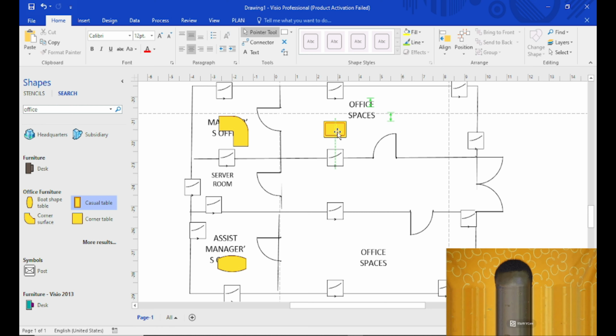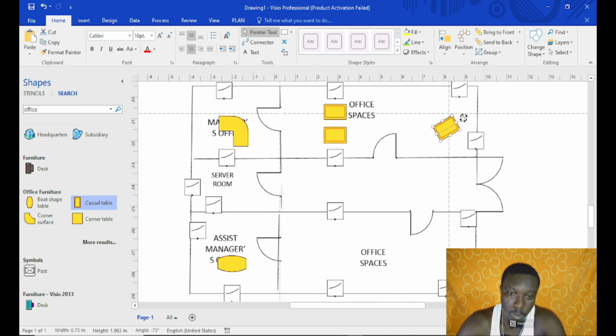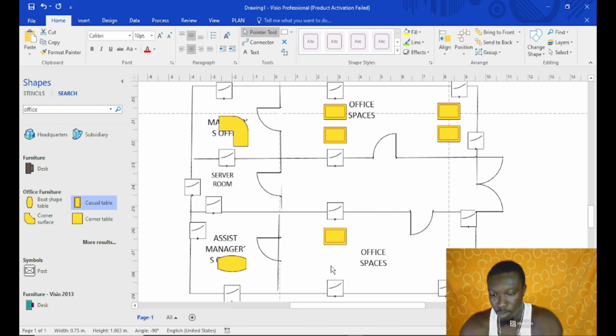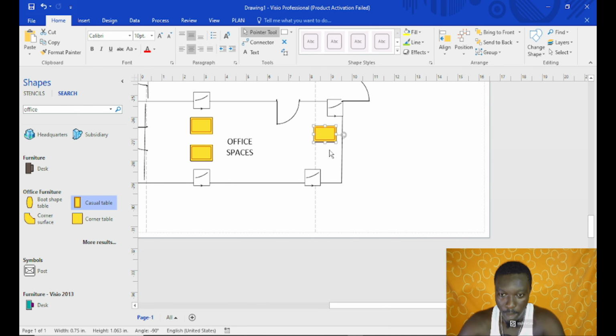One here. Then another one here. So one here as well. And then another one here. So I'm assuming this is how they are going to sit in the office.